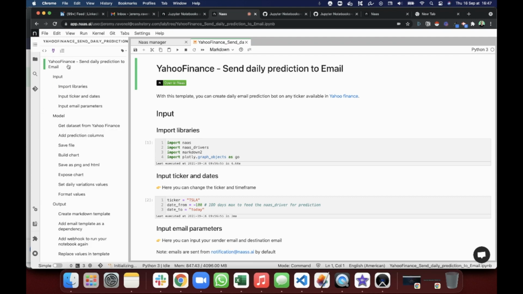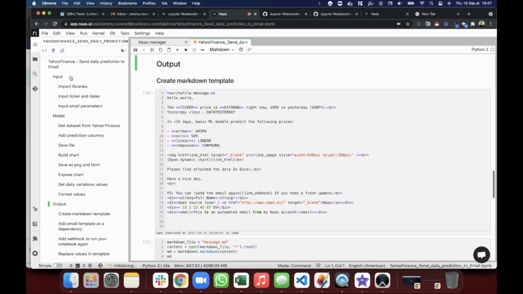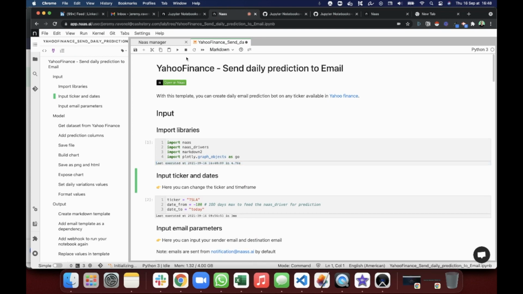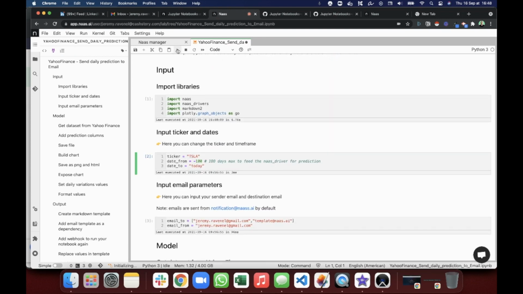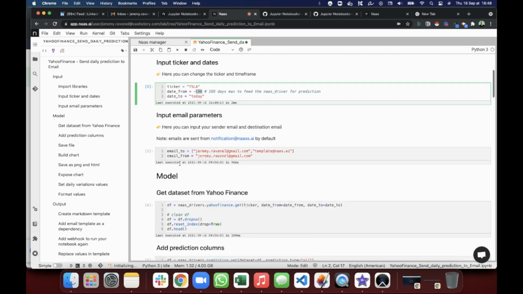So when I look at it, I see that I have input, model, and output. This is our framework. I only need to run this notebook and understand how it goes. So one is import the libraries. All right. Then input the tickers. Okay, Tesla ticker minus 100 days.